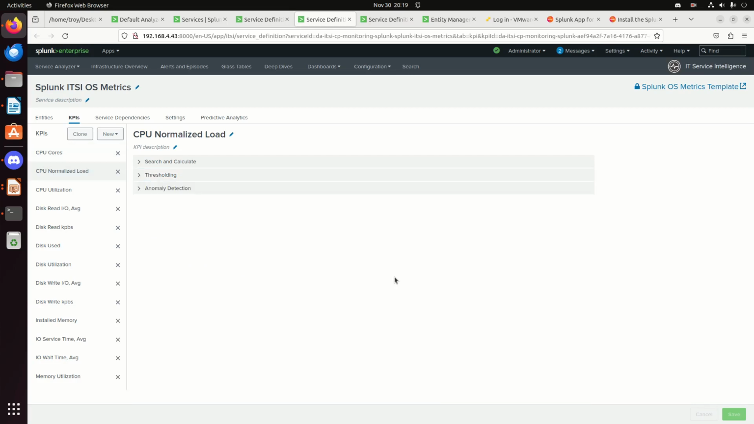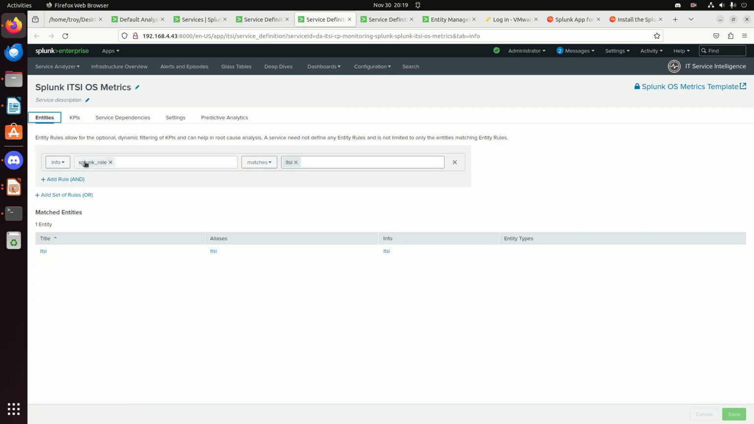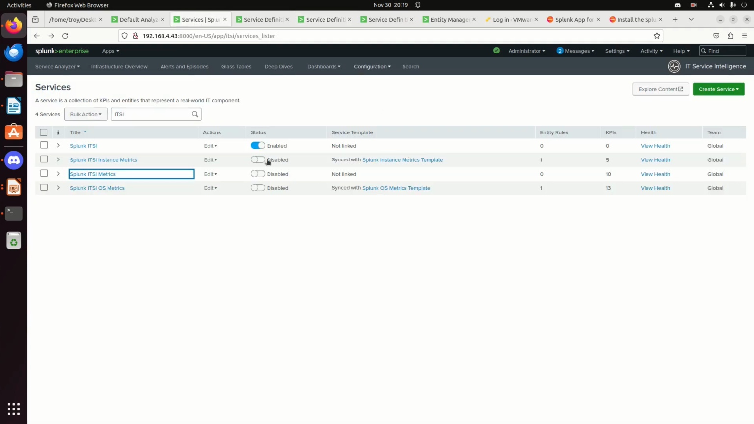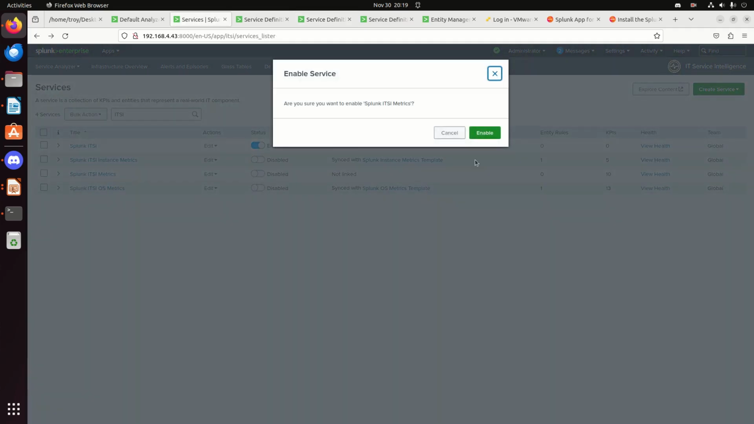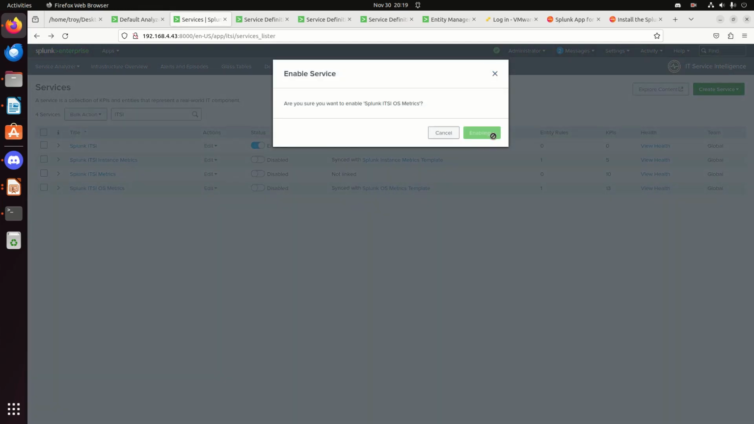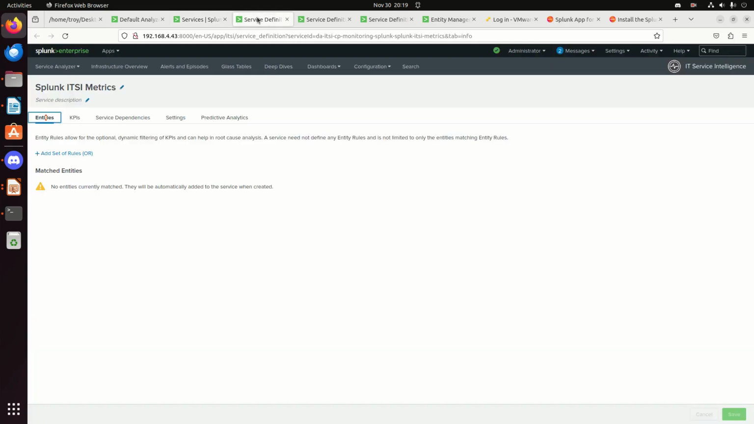You can check your other KPIs, but in theory, they all work. And all I had to do was just make sure that my entities matched. And now I have all these KPIs up and running. And so we're good. I'm going to come back to my service. This was Splunk ITSI OS metrics, and let's enable it. It would help if I click the right one, ITSI OS metrics. Enabled. Okay, let's go back to this one here that doesn't have anything.